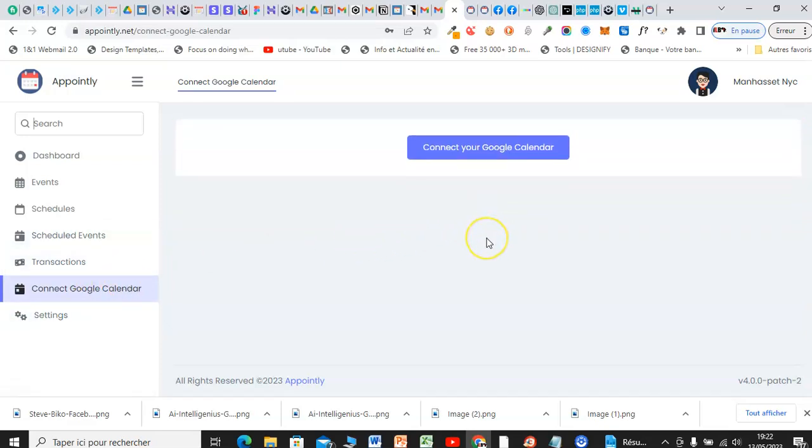Once you do that, folks, do not forget to connect your Google Calendar, because the system Appointly that you are seeing here is going to sync with your Google Calendar. So do not forget to go into the settings section and set all this up.